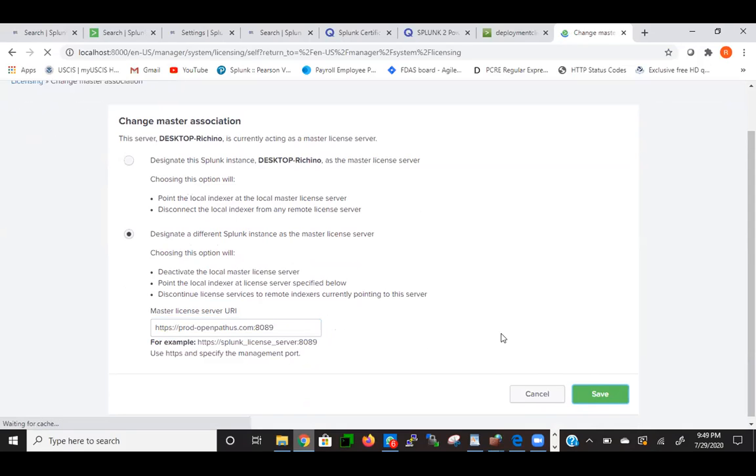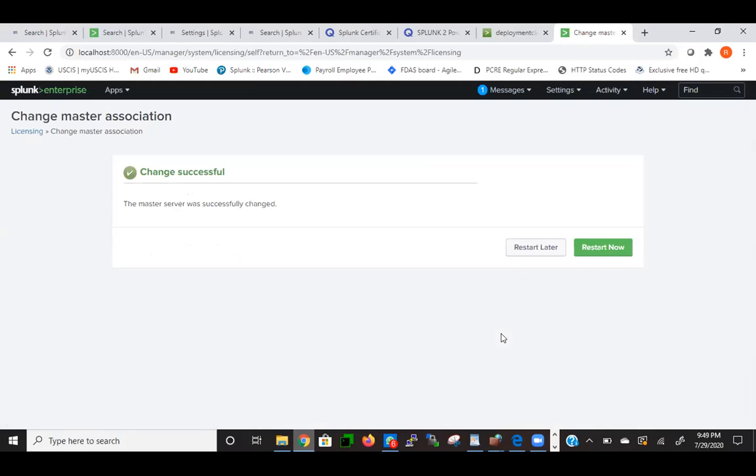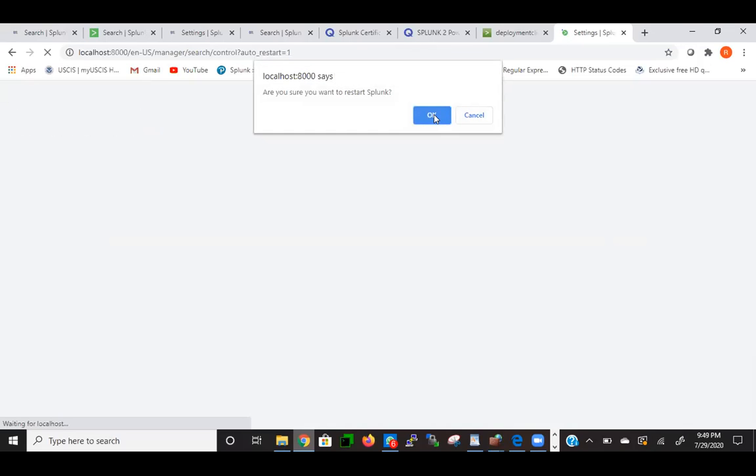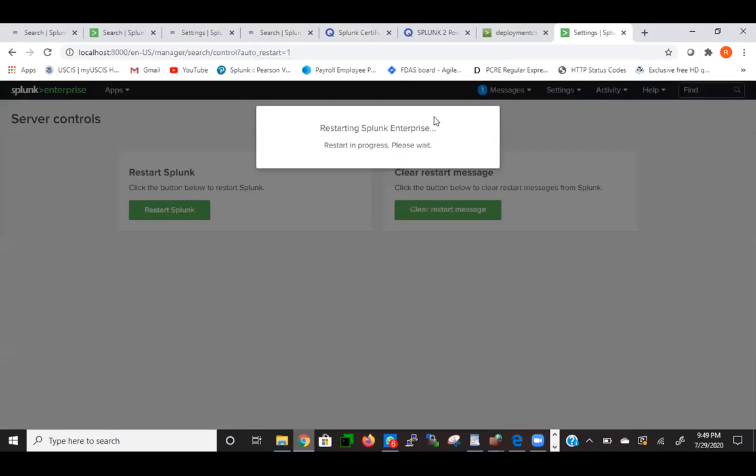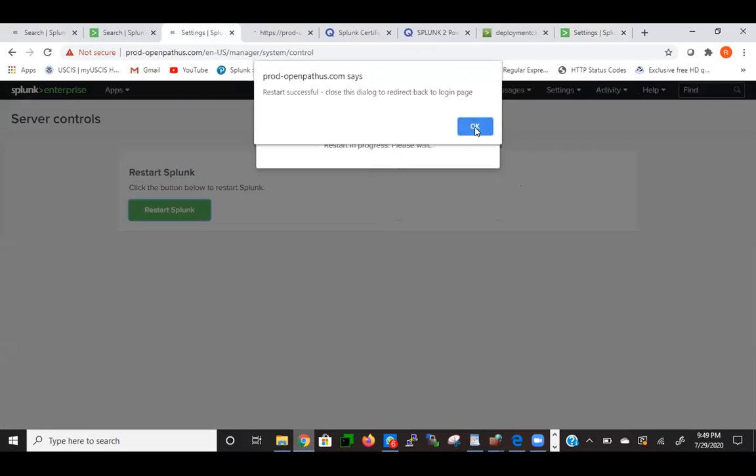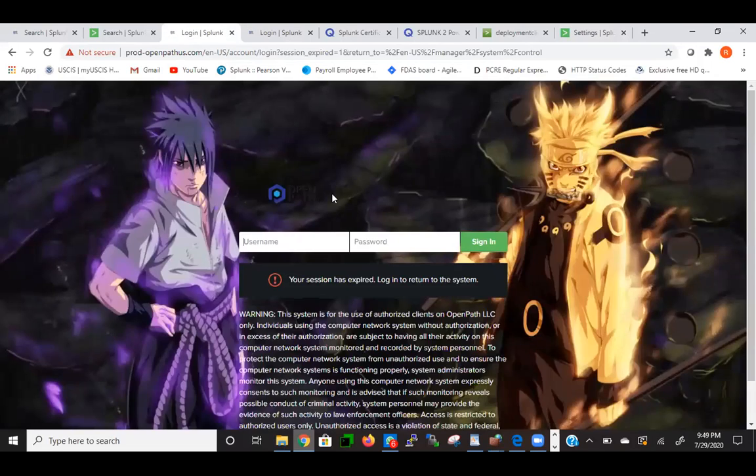Come on. Let me see if that fixes it. So OpenPath is set. All right, put your password, coach.